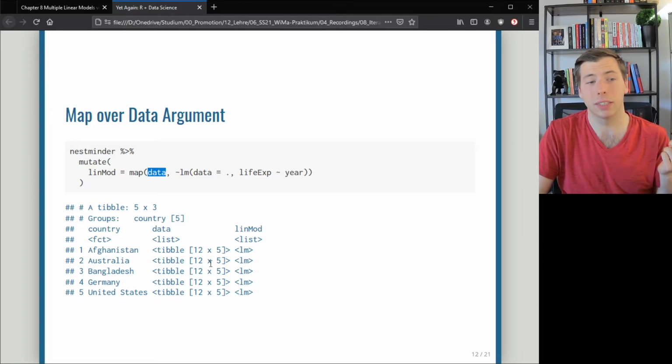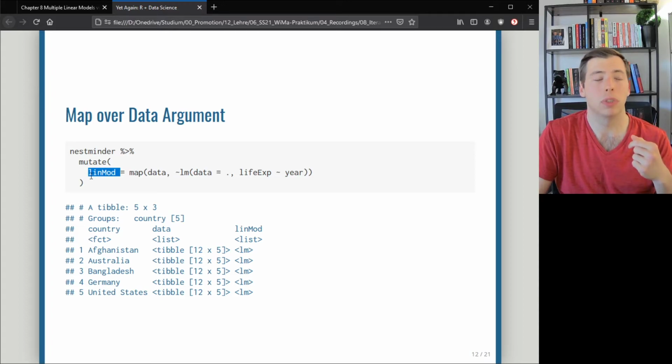So in this case, in each step of our computation, the argument is a tibble containing the data. This is why we say data is equal to dot. So data is equal to our argument. And then here we simply say, okay, in each iteration, use the formula life expectancy explained by year. And this way we get a new column, which we call linmod, just with the regular mutate syntax. We know what the new column's name will be.